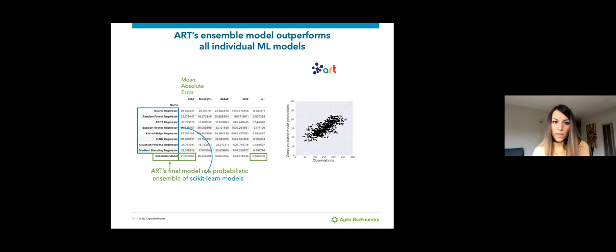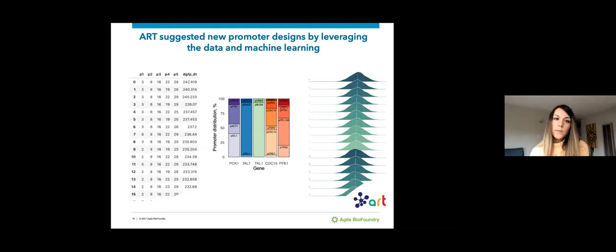Finally, ART suggested new promoter designs by leveraging this data. And we provided a set of promoter combinations on the left that our collaborators in Denmark went back to the lab and constructed. The middle graph shows the representation of each of the promoters in the library.